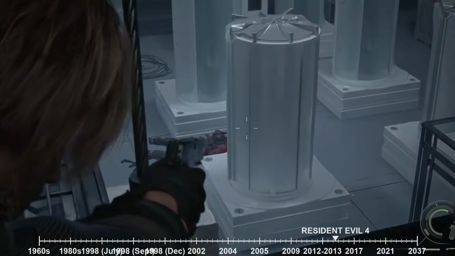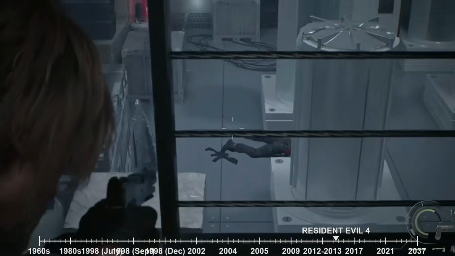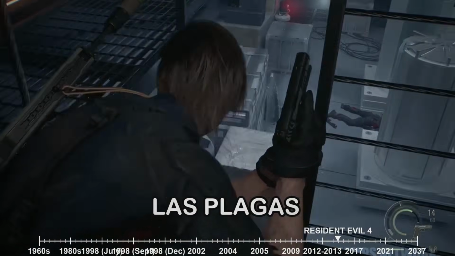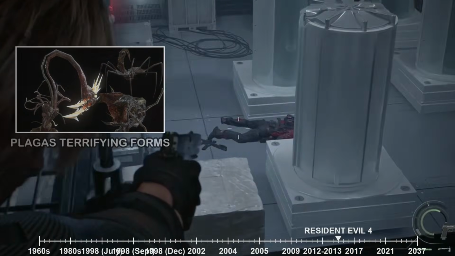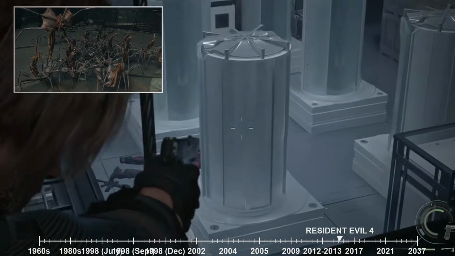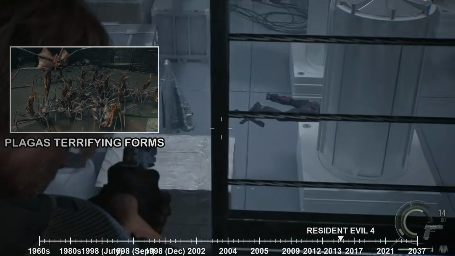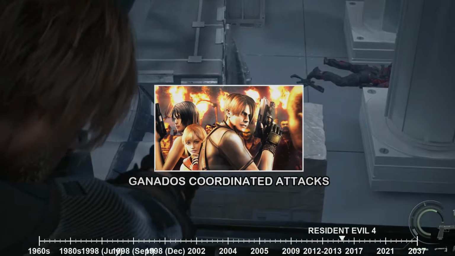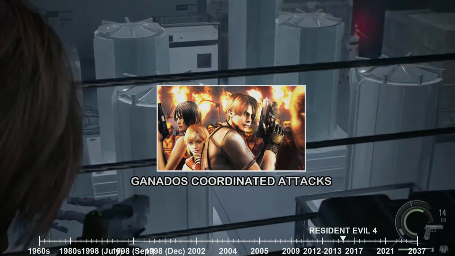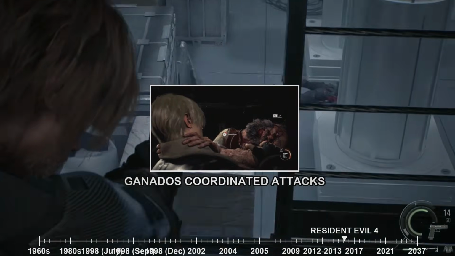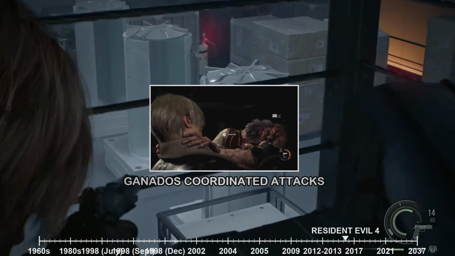Unlike viruses, which primarily hijack and destroy cellular functions, the Las Plagas directly integrated with the host's nervous system, effectively turning them into puppets. The parasite could manifest in various terrifying forms, from small, insect-like creatures bursting from the host's neck to larger, more resilient forms that granted enhanced strength and durability. This direct neural control explained the Ganados' coordinated attacks and their disturbing ability to utilize tools and tactics. They were not undead, but rather living beings whose free will had been completely subjugated by the parasite.